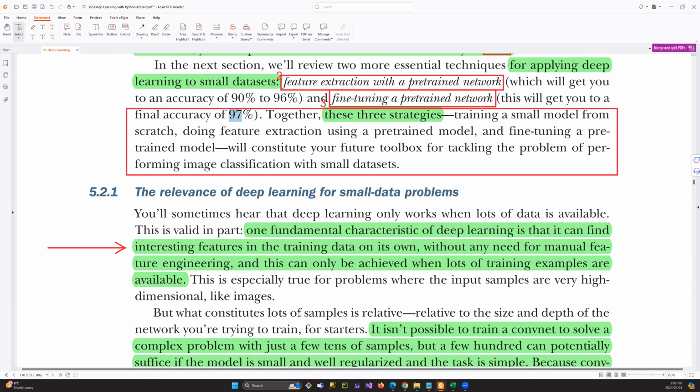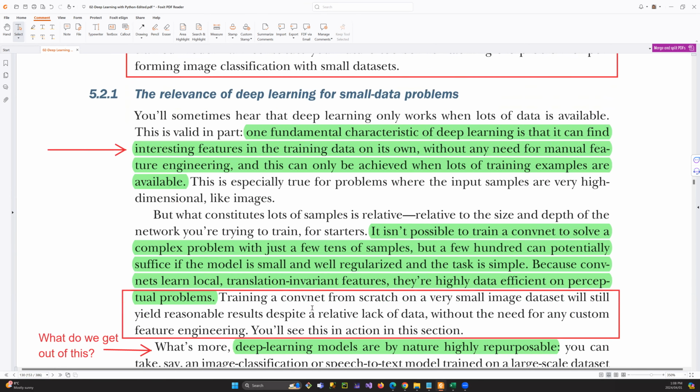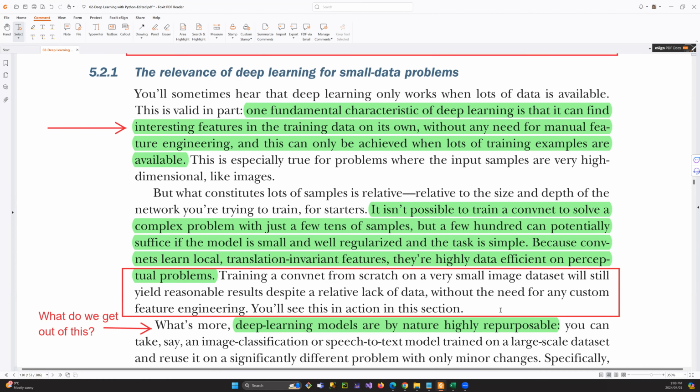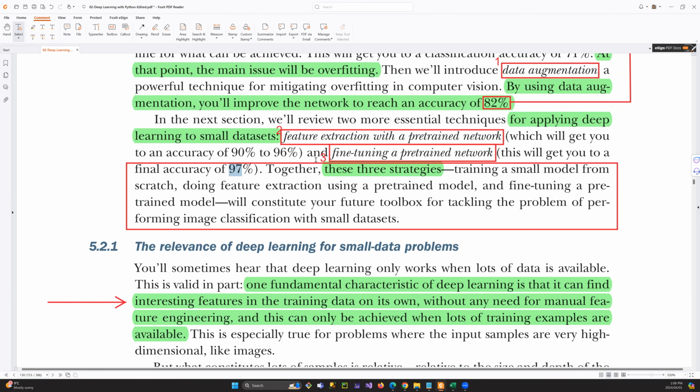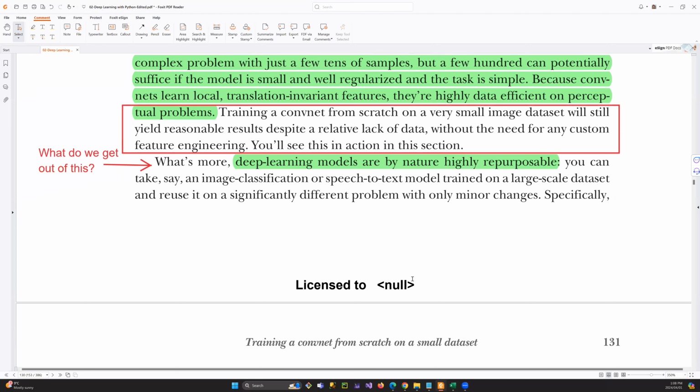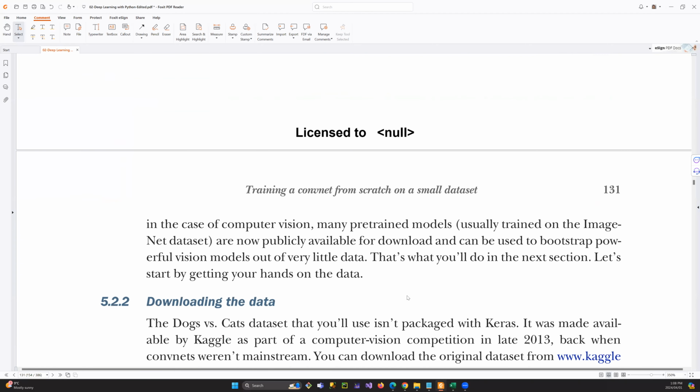Apart from that, we talked about the fact that in deep learning models, what we have is repurposable, and that is why we can use other networks that are already pre-trained, and we are going to shed light on the reusability of the features and the data sets that we have.